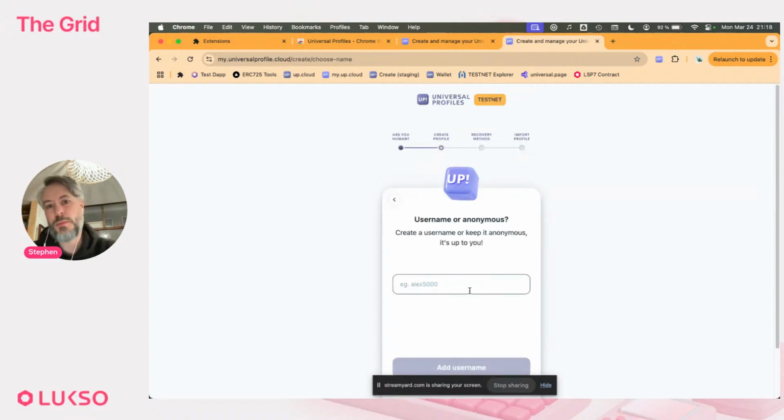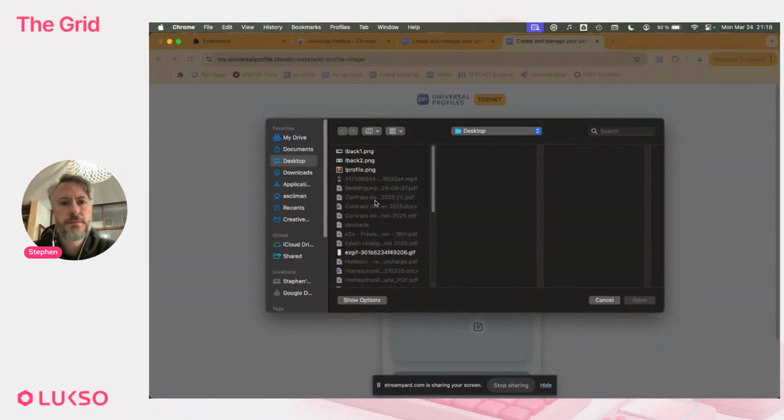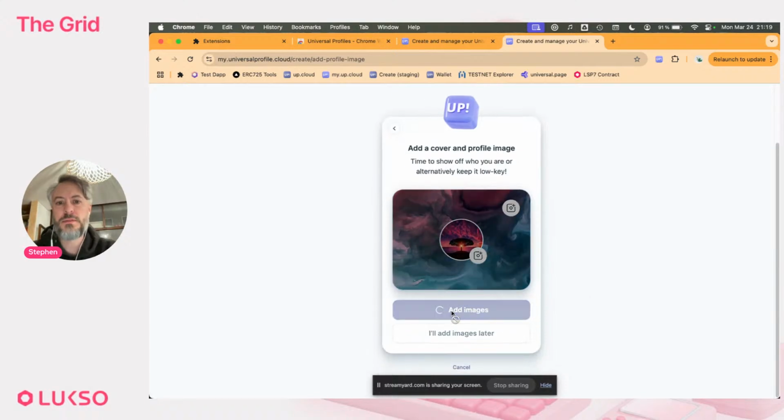All right, and then I can pick my username. So I'm going to type Steven. And then I'm going to add my profile picture, and a background.